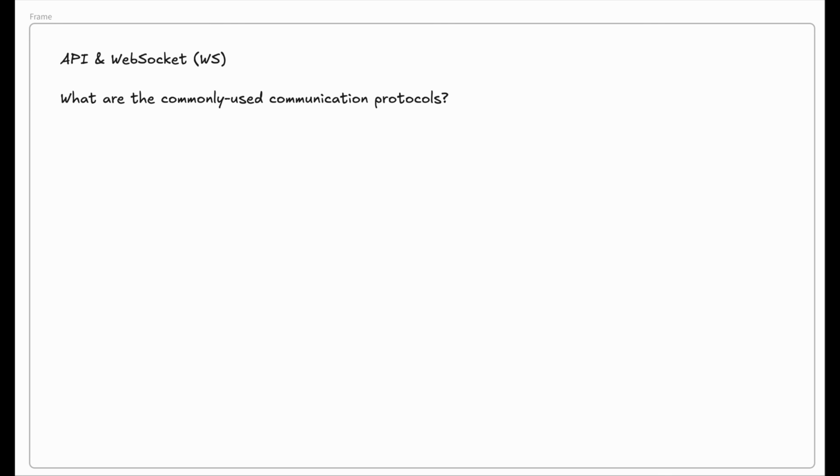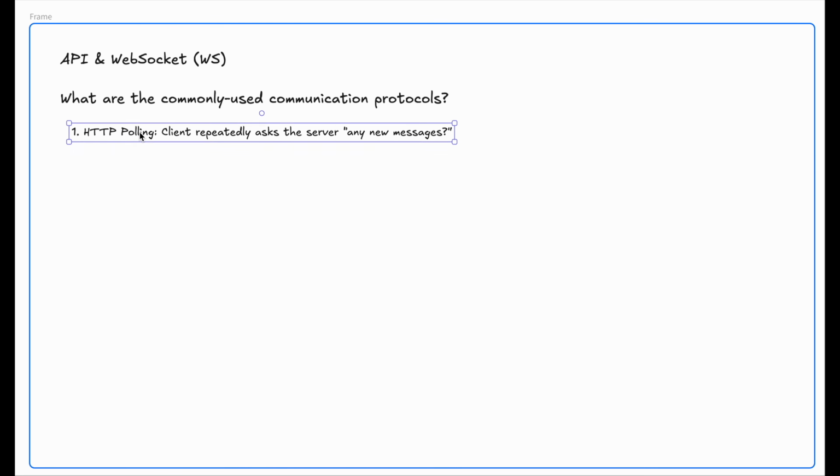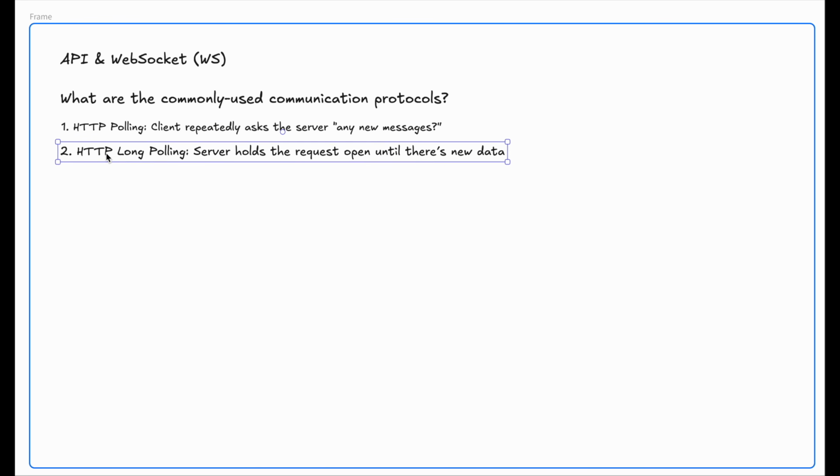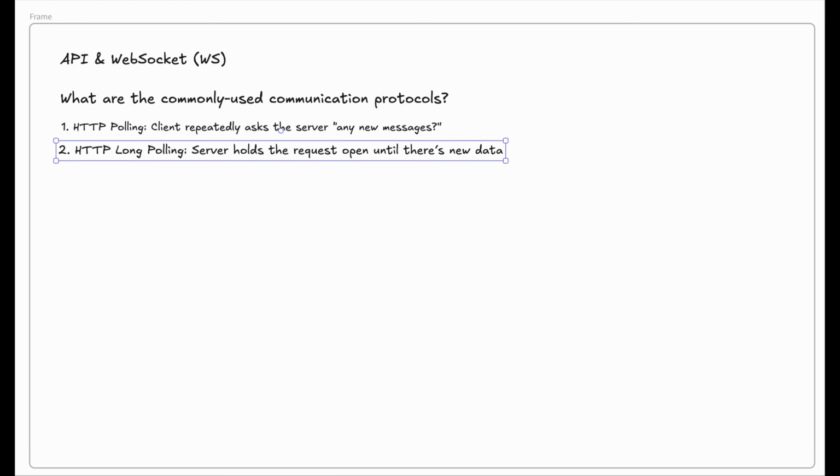Usually in common scenarios, there are 3 cases. The first one is called HTTP polling. The client repeatedly asks the server, is there any new message? This is a very simple mechanism, but it's very inefficient because it introduces latency and unnecessary load. The second one is HTTP long polling, which is a refinement on top of HTTP polling, where the server holds the request open until there's new data. It is more efficient compared to HTTP polling, but still involves re-establishing the connection each time.